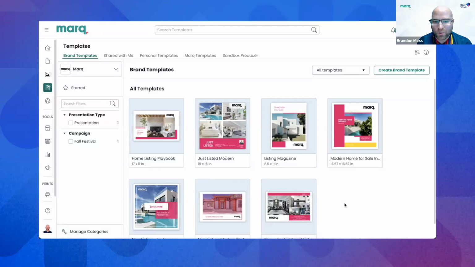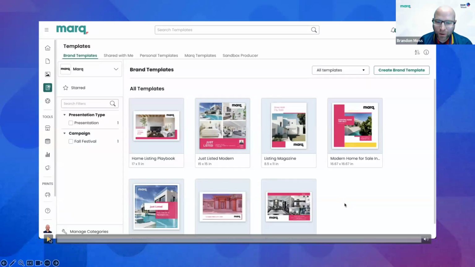Today, I actually want to show you how you can use Marq to create that template inside our own platform, because we're a full platform design in the cloud, and it's really easy to do that as well. So if you don't mind, Claire, I'll actually have you play the video, and I'll walk you through how we do that.